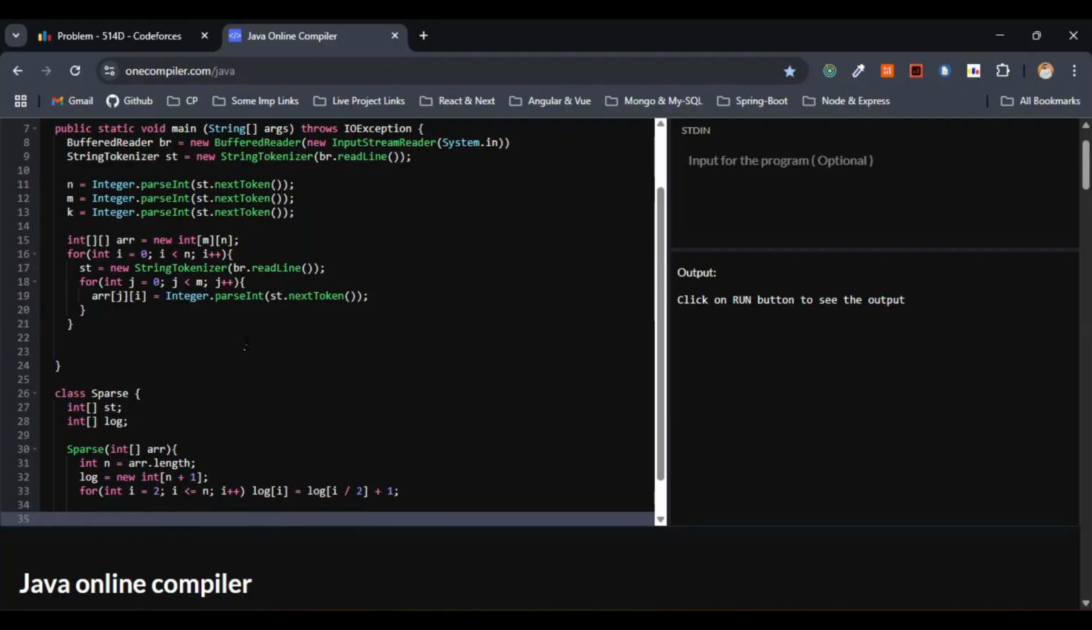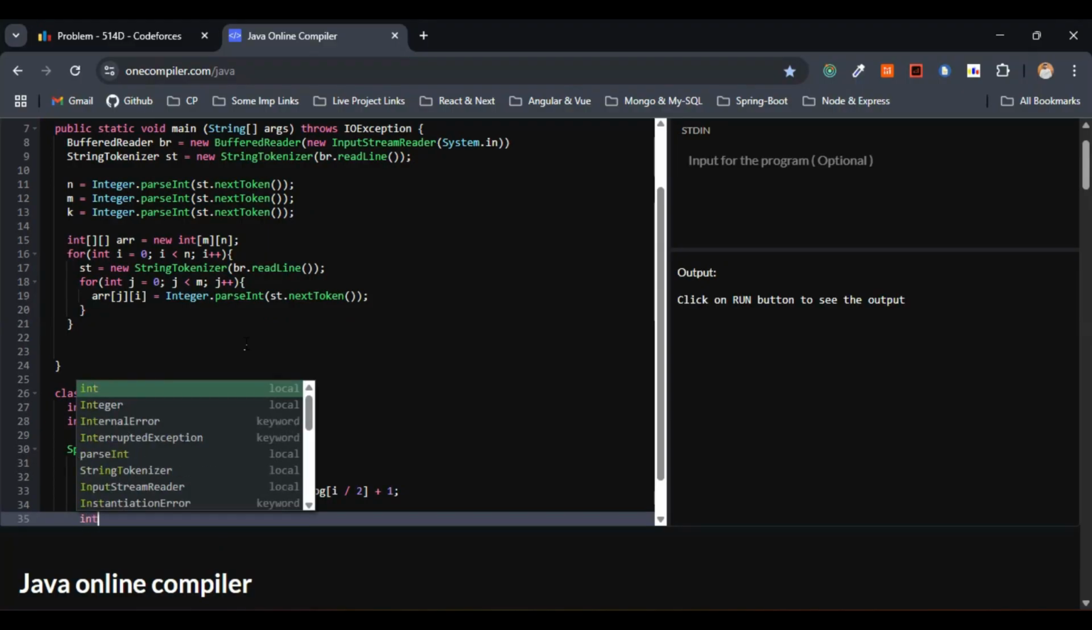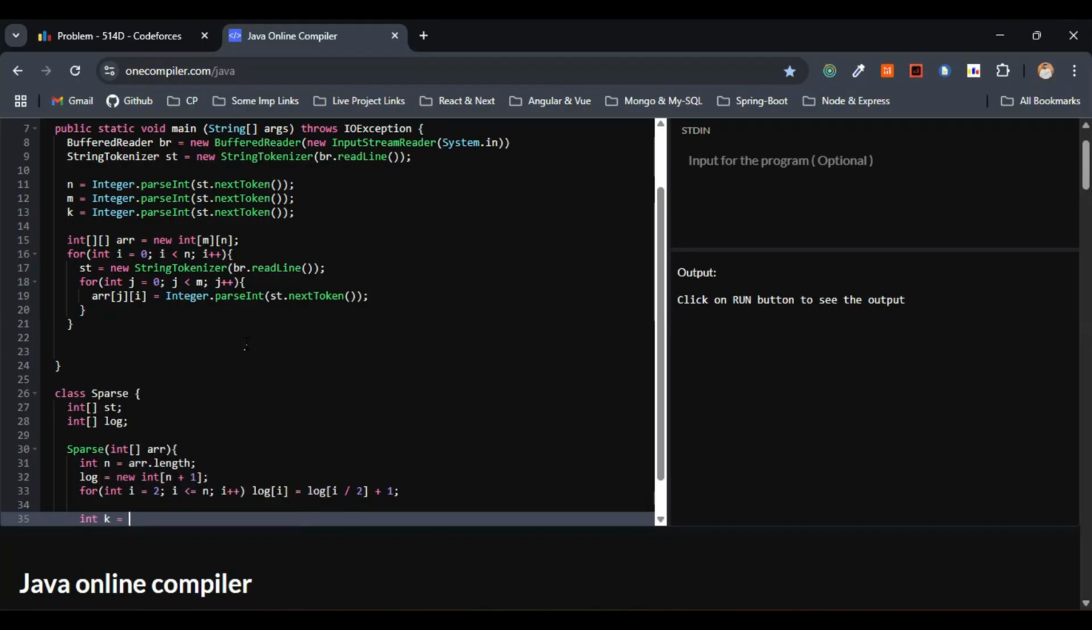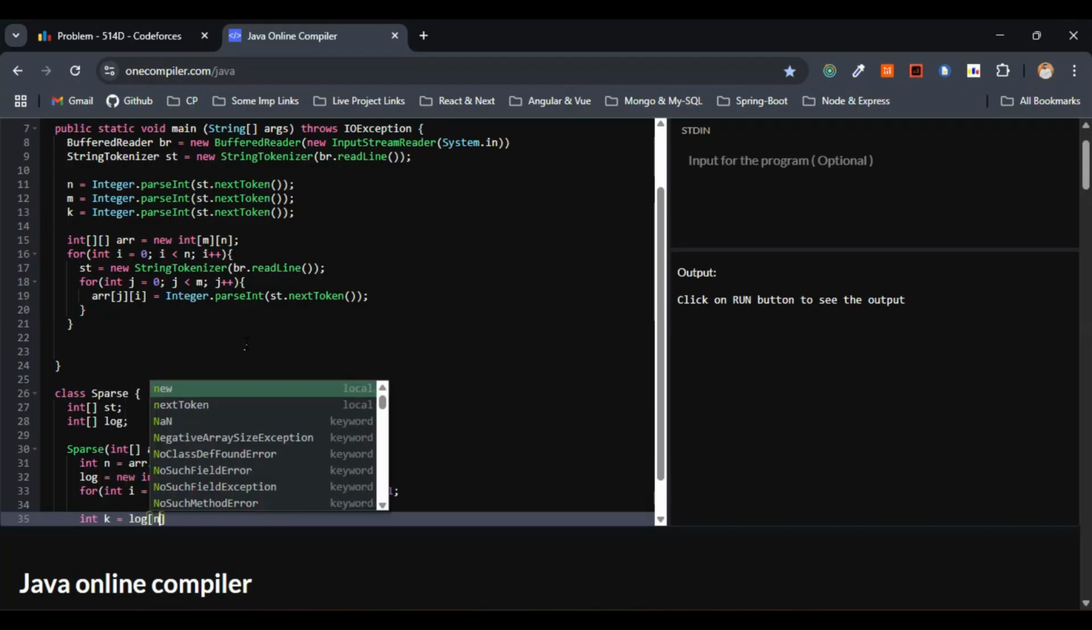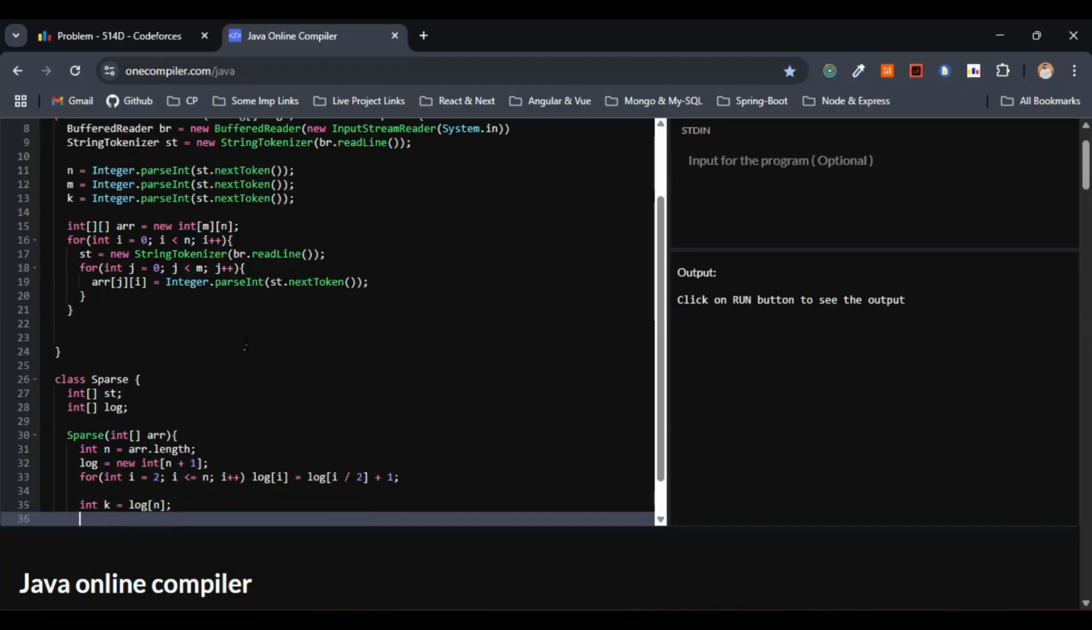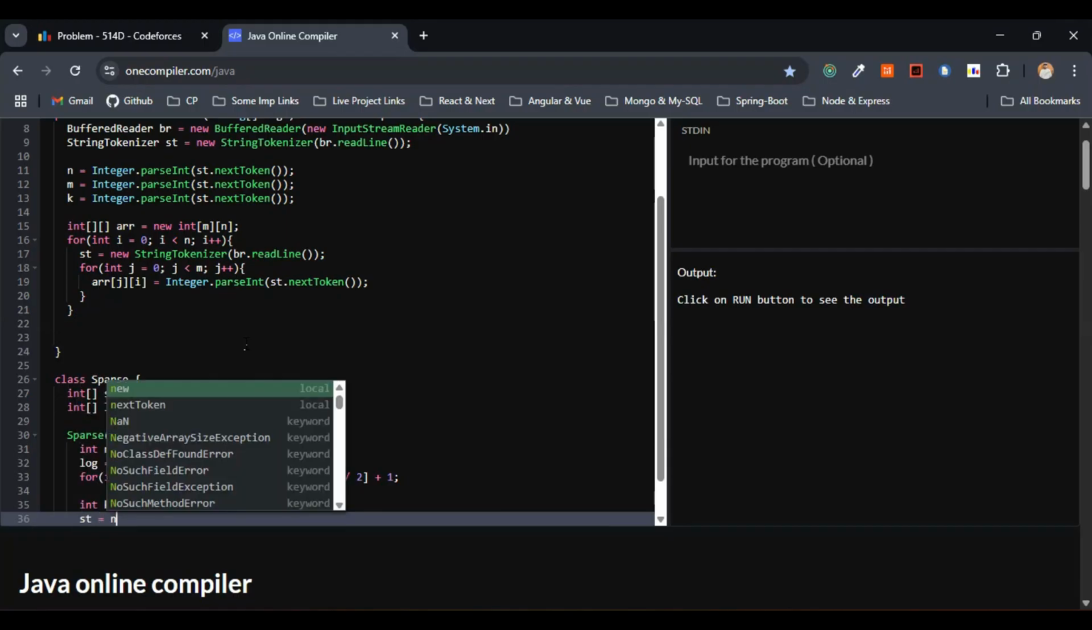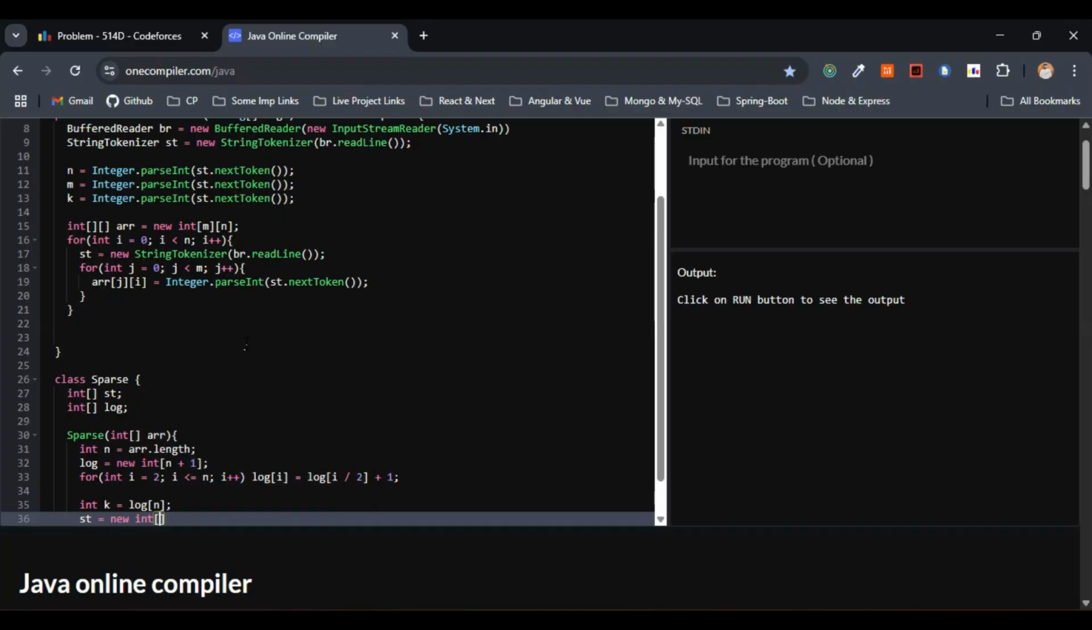First, let's go with the maximum power, means we have the k. Let me assign k to the maximum power, means log of n basically, right? So now let's allocate the sparse table. We have n rows and k plus 1 columns, right? So I'll go with st here, new int of n and also k plus 1. So this is also fine.